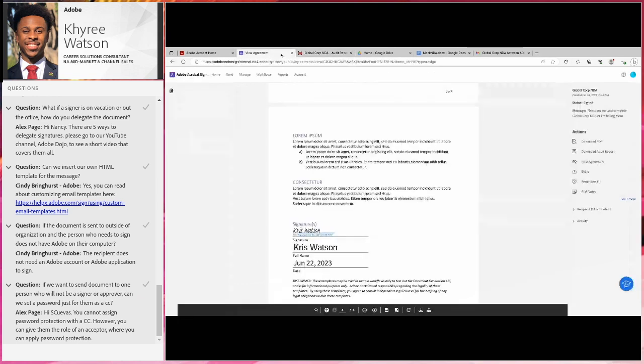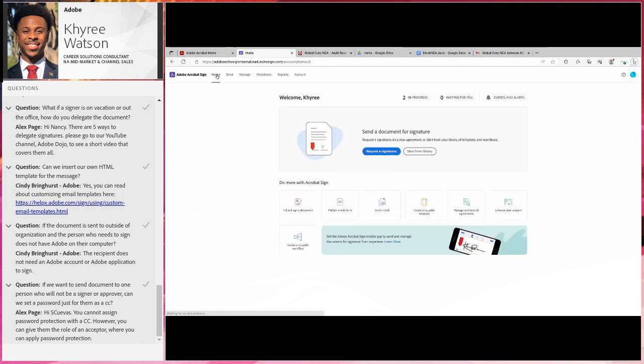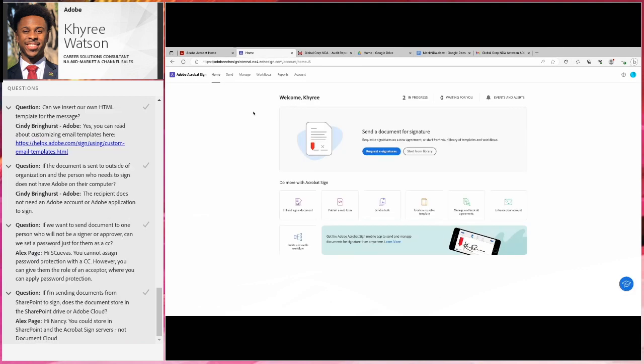So hopefully that was helpful. Hopefully that was good and understanding for you. Good to get an understanding of how you can use Acrobat and Acrobat Sign to optimize those document processes. Hopefully you can take something away from this. So I'm gonna stop sharing my screen.